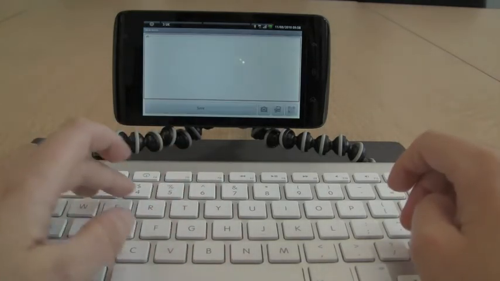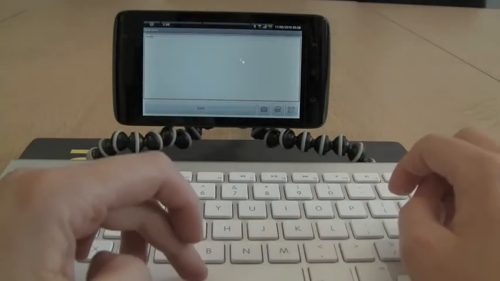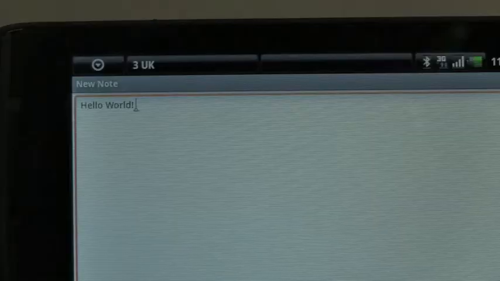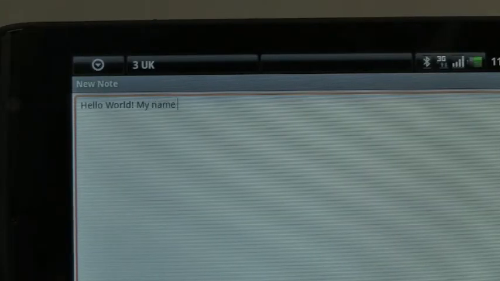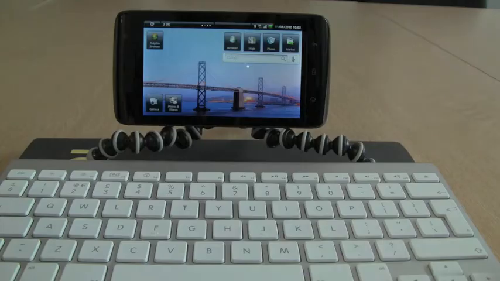Okay, so I can just start typing now. Hello world. My name is Carol. I found some keyboard shortcuts that appear to work.